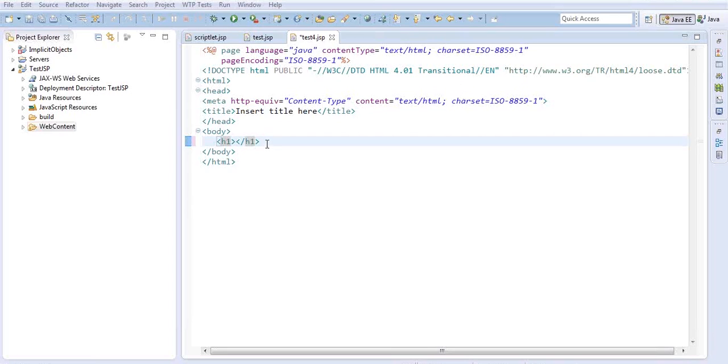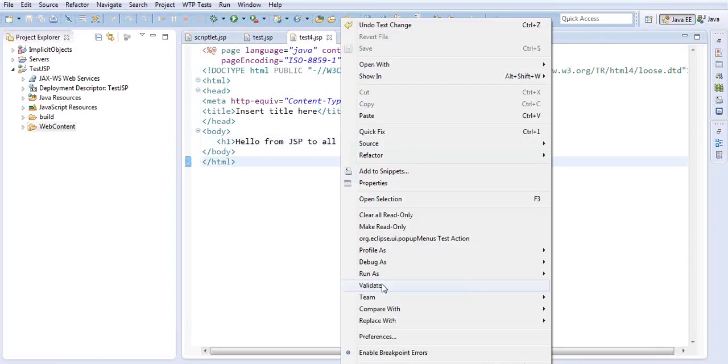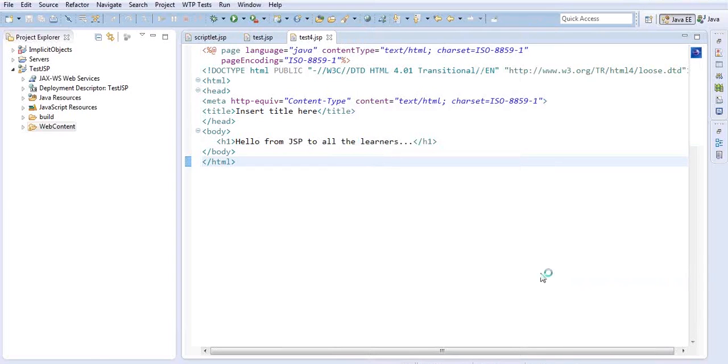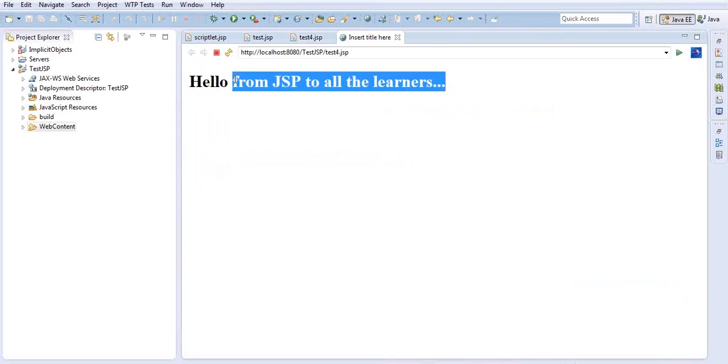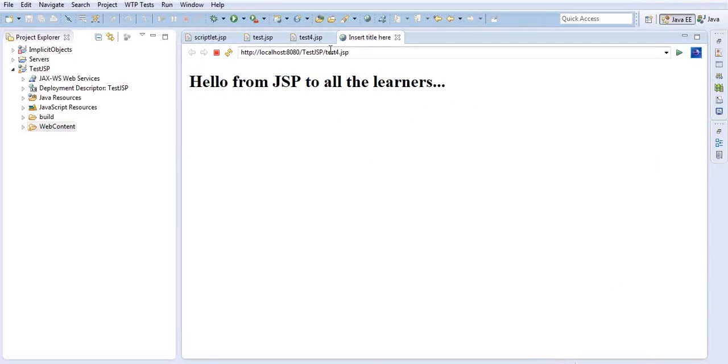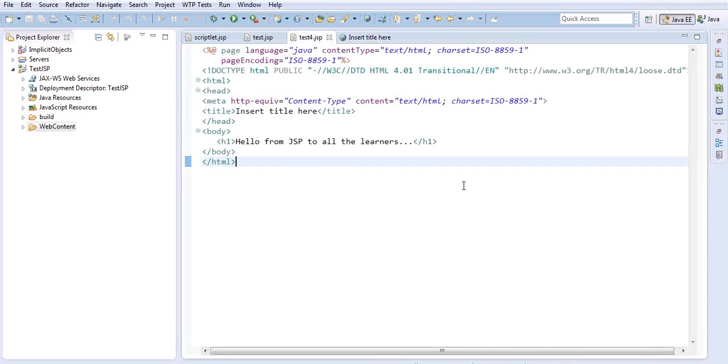Okay, coming back here, hello from JSP to all the learners. H1 is the header 1 tag. Now let me run this. Select this, run on server. See here, it has come. Hello from JSP to all the learners. Right? So in the JSP file, I have written this.